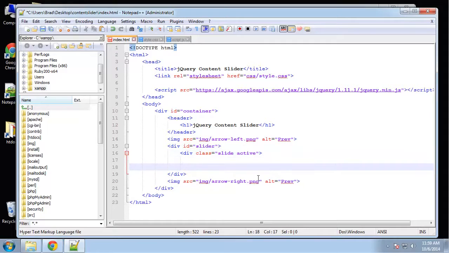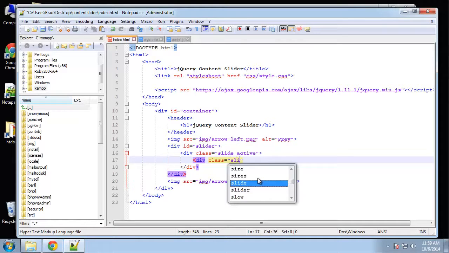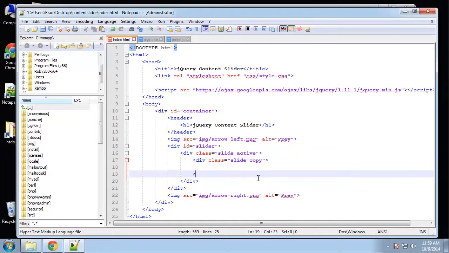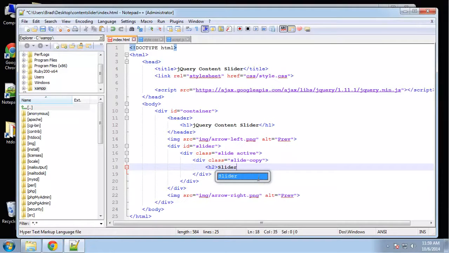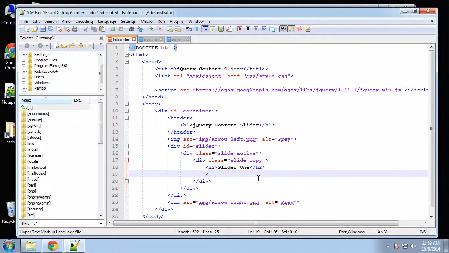Alright, so in here, let's close that, and then inside of here we're going to have another div, and I'm going to call this class slide copy because this is going to be the text. Okay, so in the copy we want an h2, and we'll call this slider 1, and then we want a paragraph, and I'm just going to paste in some lorem ipsum.